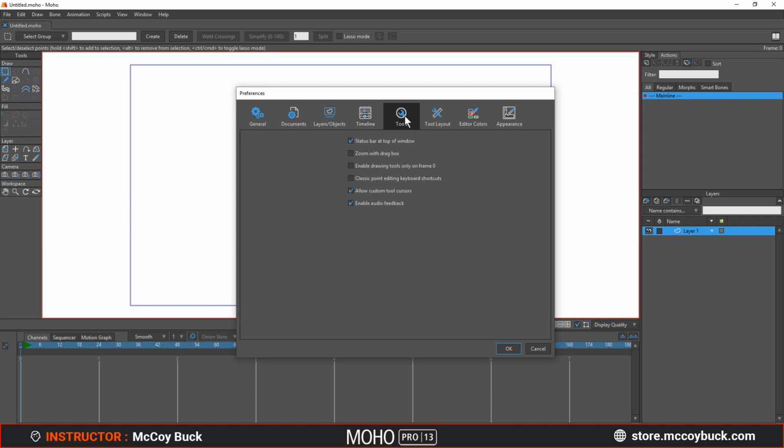Next, for the Tools tab, I recommend having the status bar at the top of Window checked on. This is going to be our tooltip window and is very helpful to reference when using different tools. Enable drawing tools only on frame 0. I highly recommend any beginner to leave checked on. Classic point editing, leave that checked off. We'll be using the new keyboard shortcuts for Moho. And feel free to go through what's left and decide if you want to leave those checked on or off.